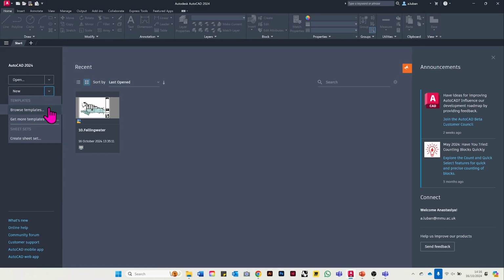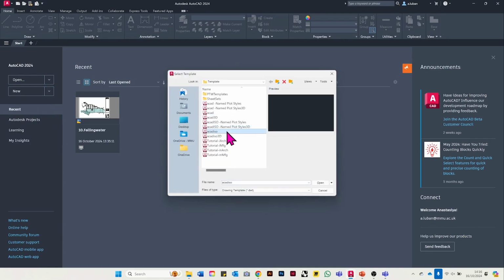So we're straight away opening a template that's going to be in metric system. This is just to make sure that you don't draw your floor plan, type in all the measurements, and by the end find out that all this time you were working in inches. So Browse Templates, and the one that we are looking for is called AutoCAD ISO.